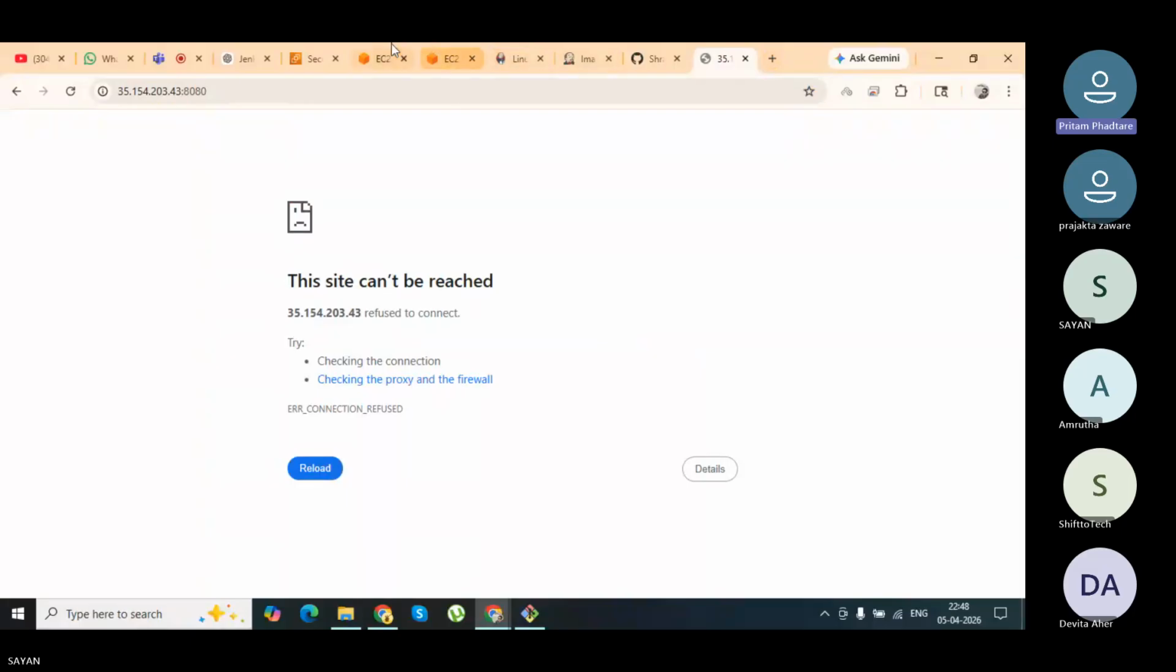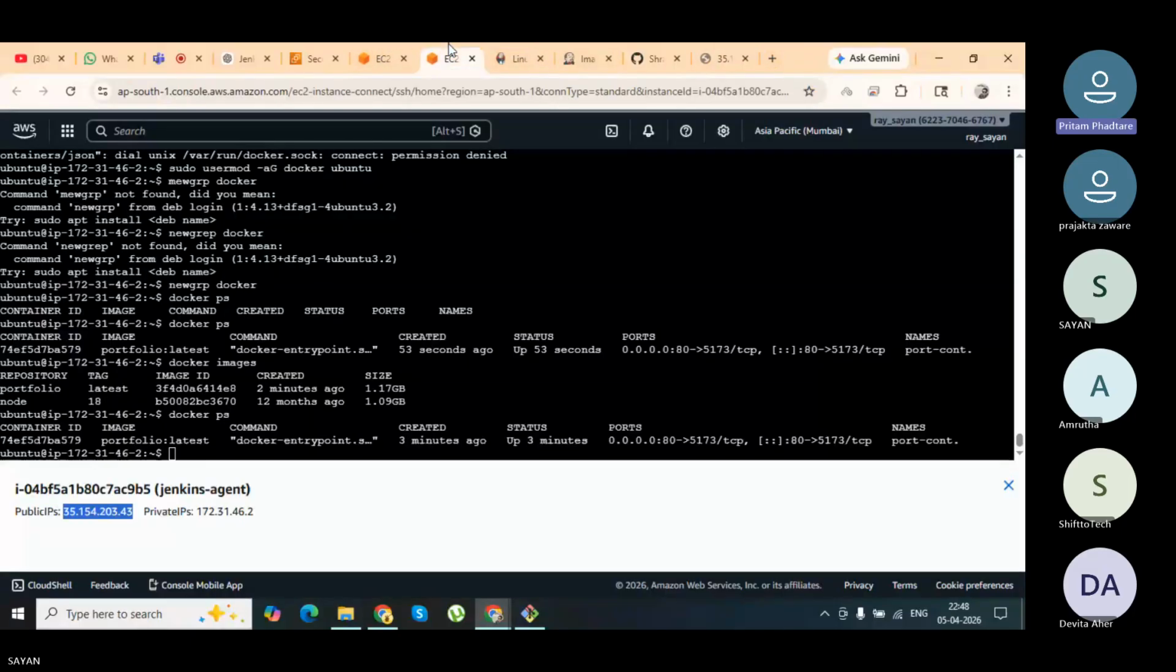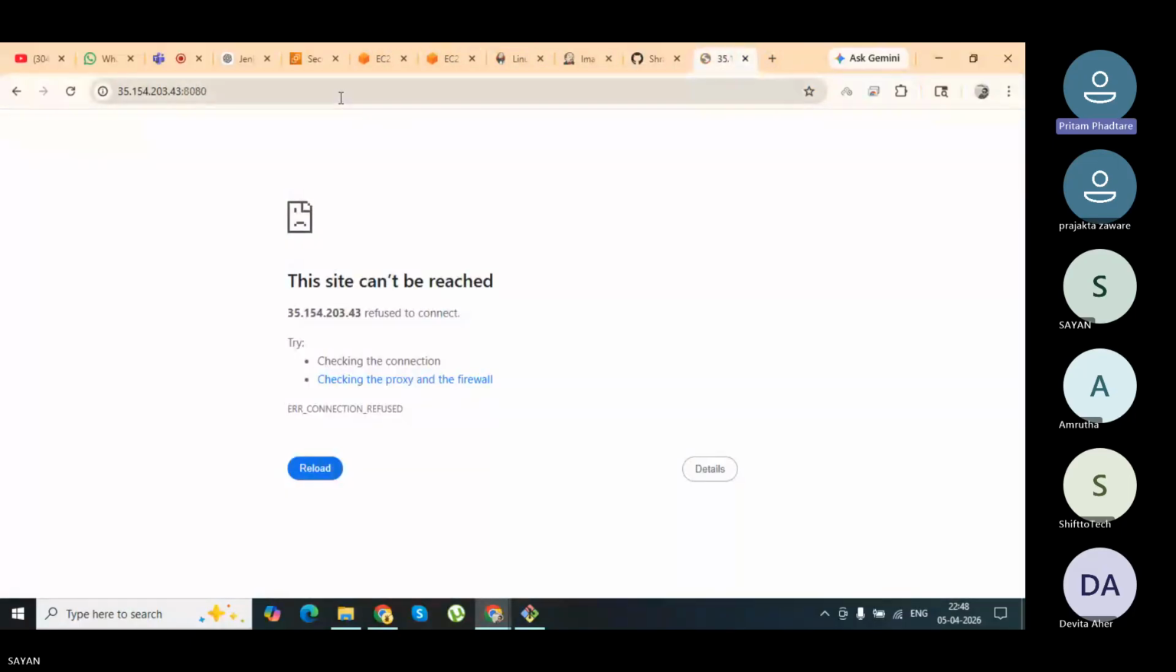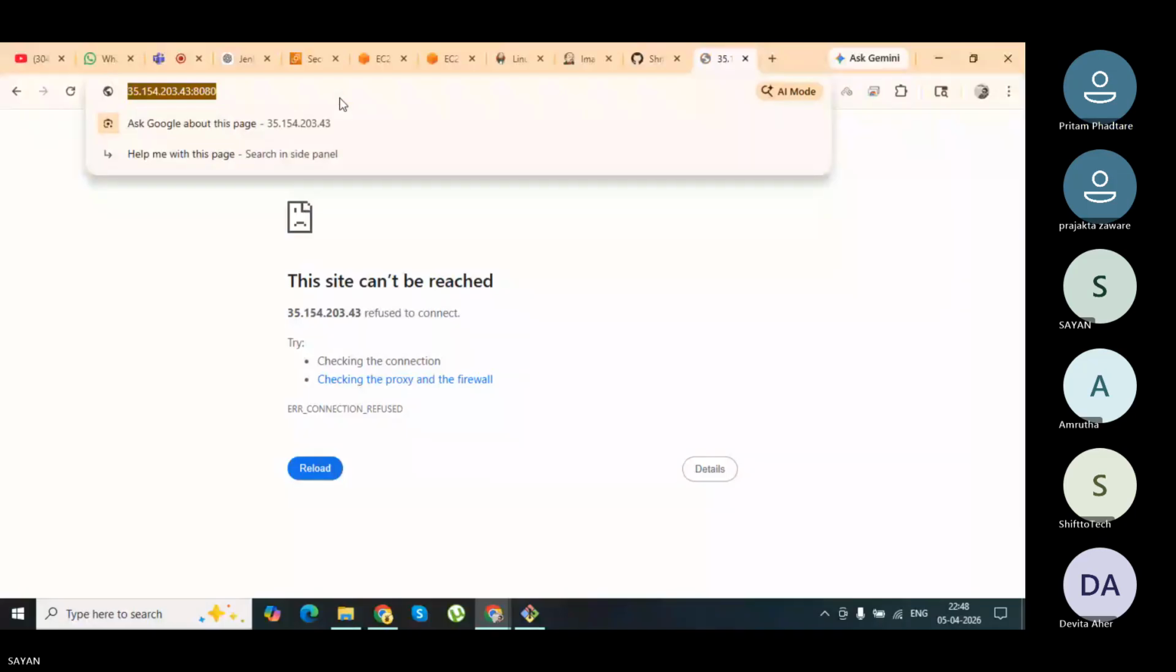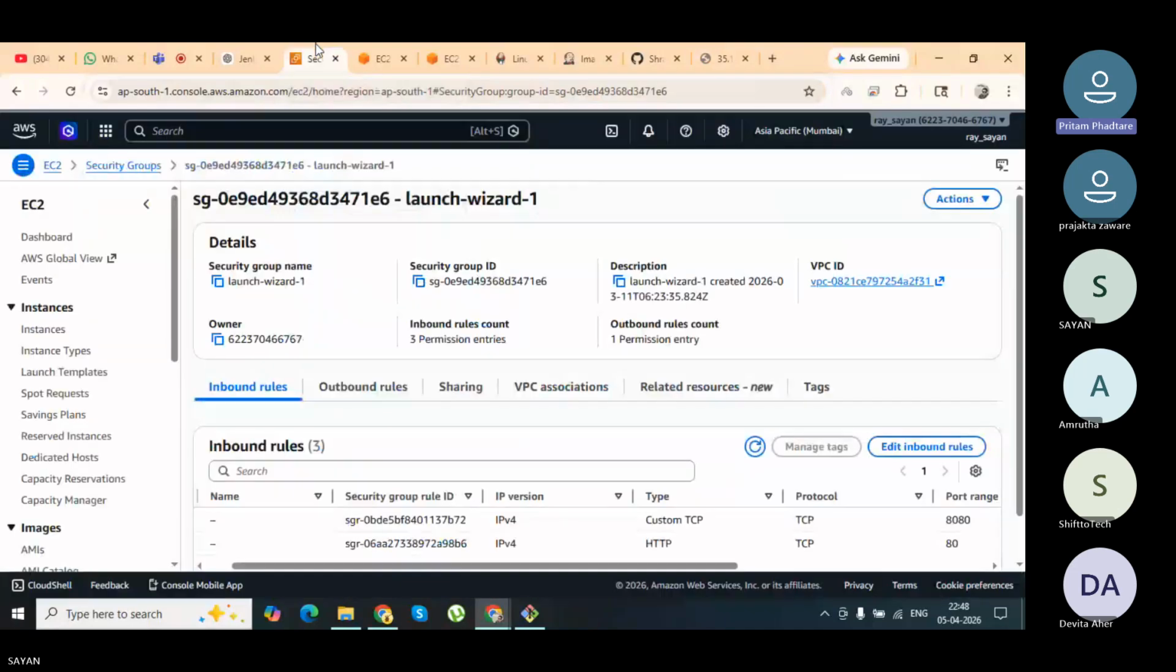No, no, no. You have given port number 8080. No, port number 8080 is not what the container is running on. Okay, so the container is accepting the traffic on port number 80. You can see there.